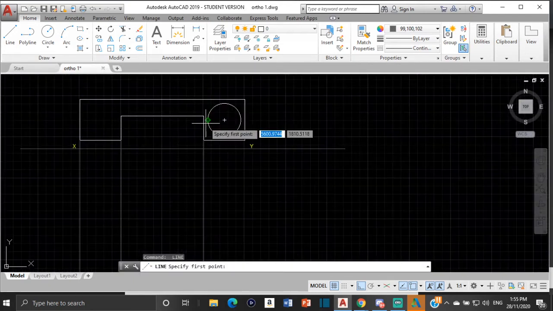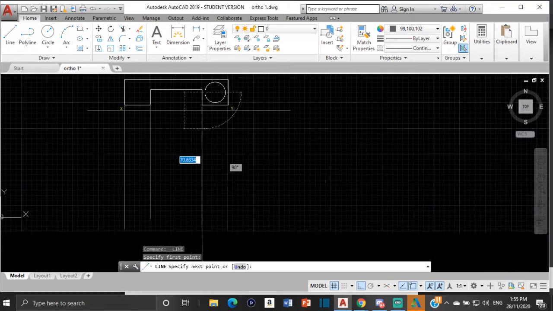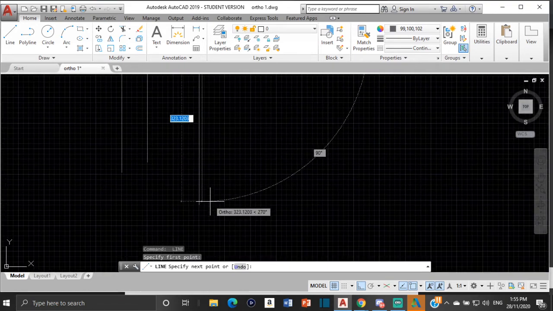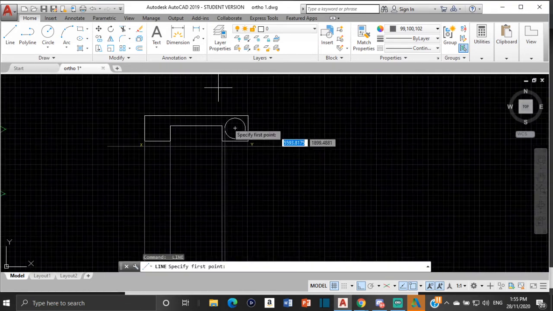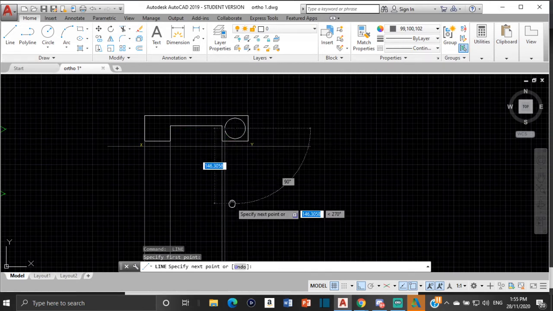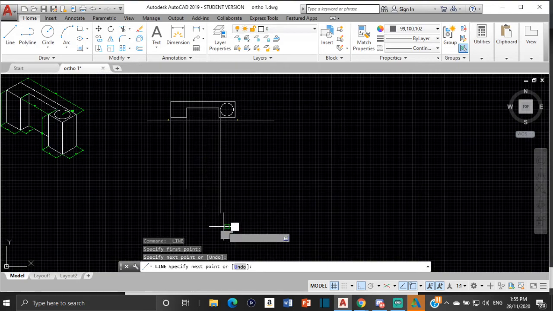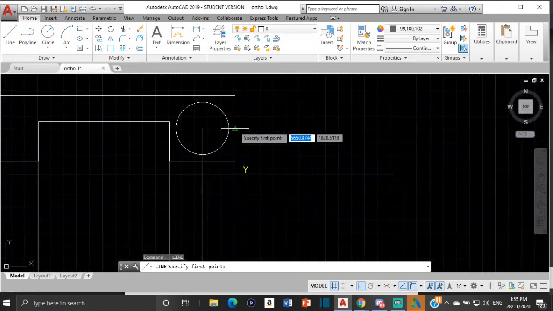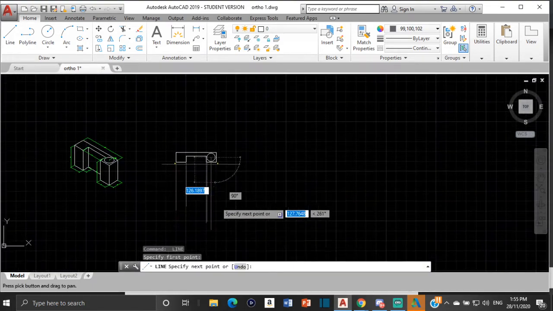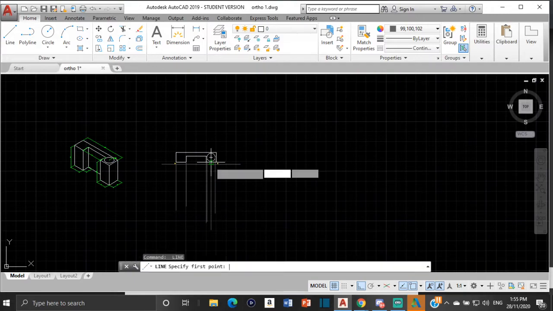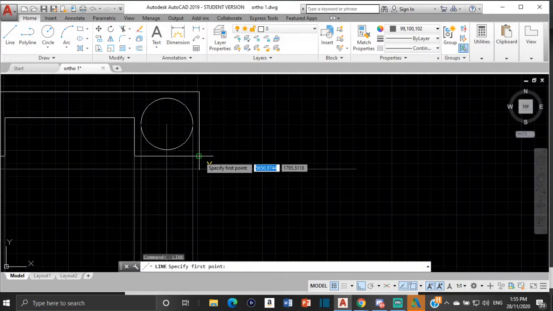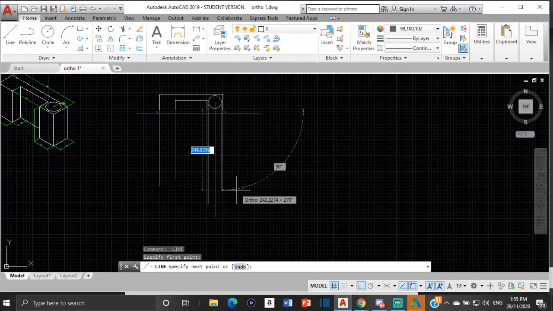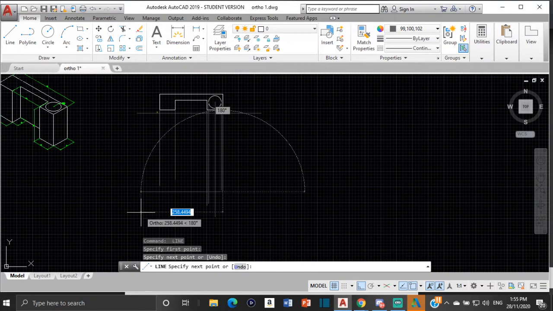I also need to bring down the edge of the circle here, the center of the circle also. So I'm going to bring down a line from the center of the circle. And I'm going to bring down a line from the next edge, and from the edge of the figure itself. Good. All right, so there. That's all our lines that we brought down from the plan view.